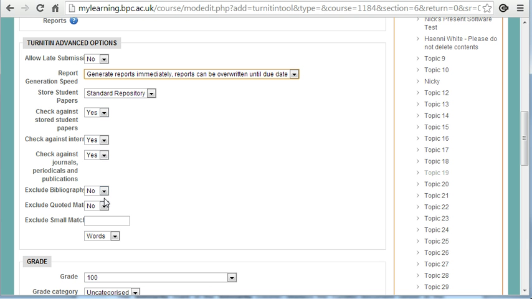Exclude bibliography or exclude quoted material. The defaults of these are no, so they're not excluded, so they're included in the matching, and I would leave those as they are. And then exclude small matches. This allows you to exclude a small number of words so that turns of phrase aren't necessarily picked up as a match, and I think a good setting here is either 4 or 5 words.